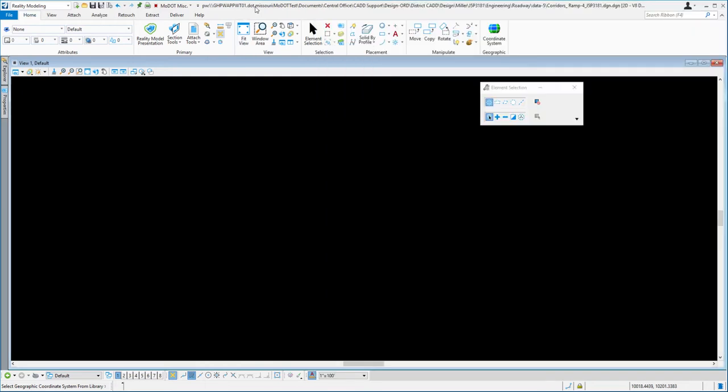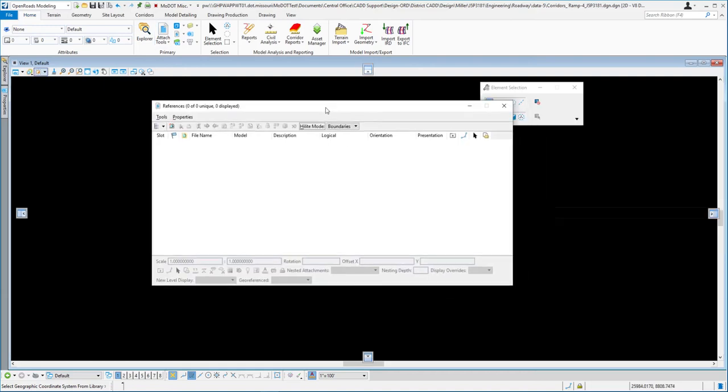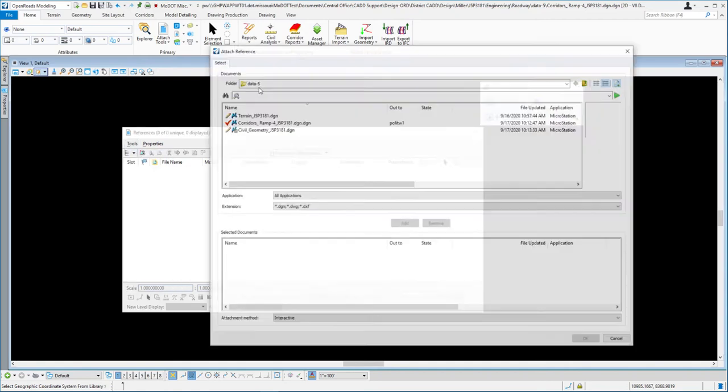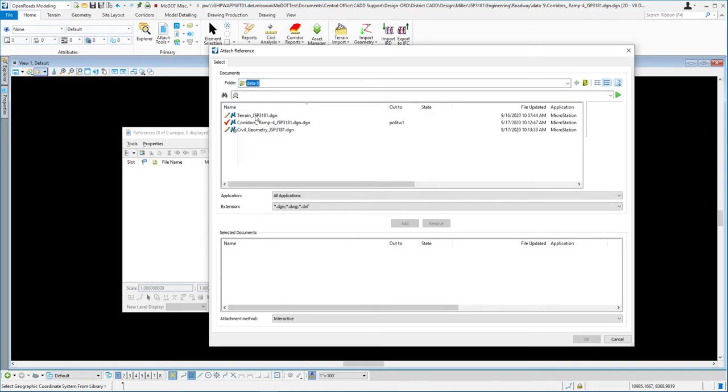So, back in MicroStation, I'm going to change my workflow to OpenRoads Modeling. That's the workflow that we'll use for most of our Road 1 stuff. Make sure I'm at the Home tab. I'm going to go to the Attach Tools button. That's going to bring up our reference dialog. I'll do a tools, attach. And what I'm looking for is to make sure I'm in my Data 5 folder. I am, so I'm going to select the terrain, civil geometry. I'm holding the Control key. I'll add them into the selected documents box, and then I'll hit OK.